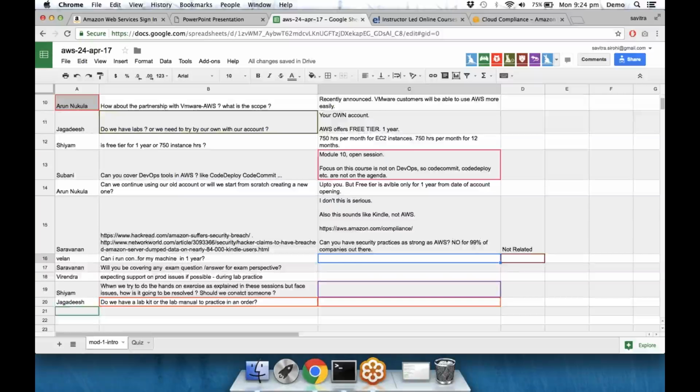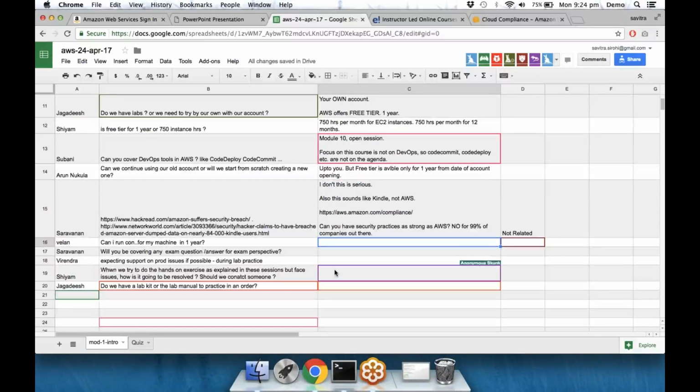Let me quickly answer these questions. We have to keep an eye on the time as well. If I'm not able to answer all questions, I'll answer them later, off class. Valen, can I run Con from my machine in 1 year? I'm not sure what this is, so you can just rephrase this, explain it better, and then I'll come back to this question.